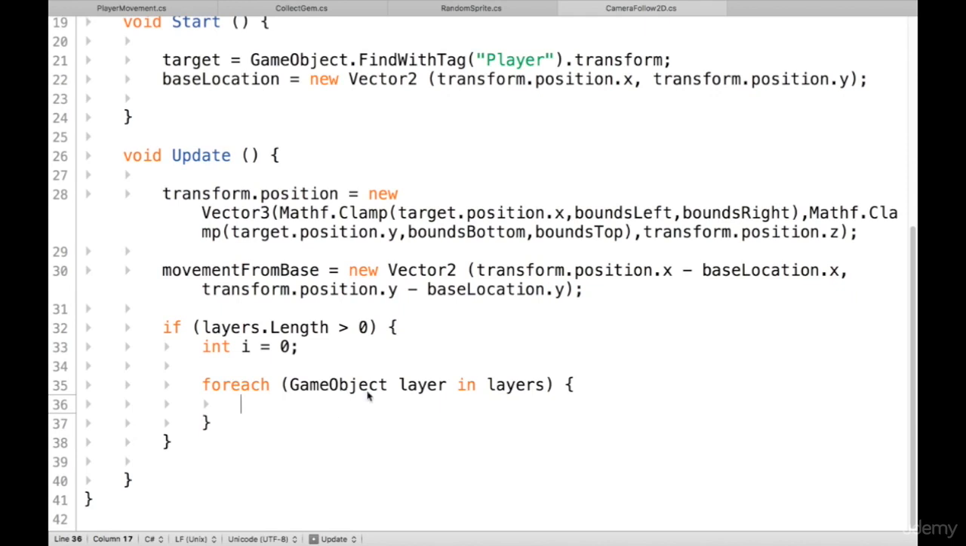Okay, so we have the game object. Now we want to access its material. So we'll create a variable called material. This can be equal to layer, so it's the layer here, GetComponent from the Renderer and return its material. Okay, so that's our link to the current material that we're looking at as we go through the loop.